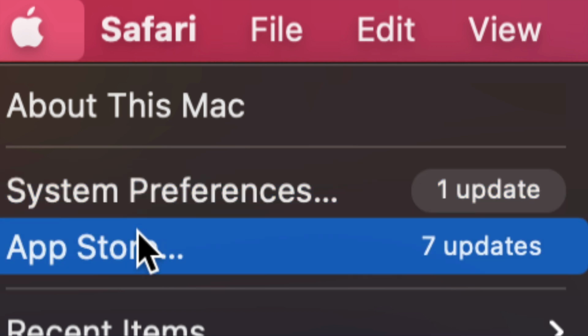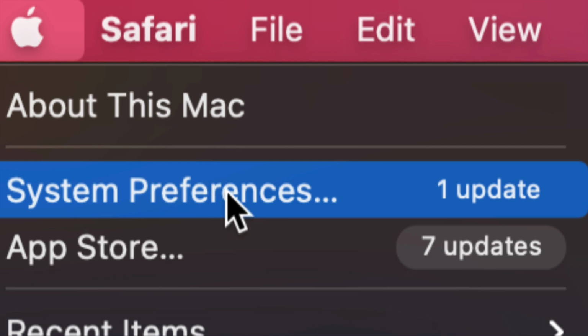Any other updates will be under your App Store. With older Macs, or if you guys are a little bit behind, then yes, all your updates, even for the macOS, will be in your App Store. Anyways, let's just click on System Preferences for now.